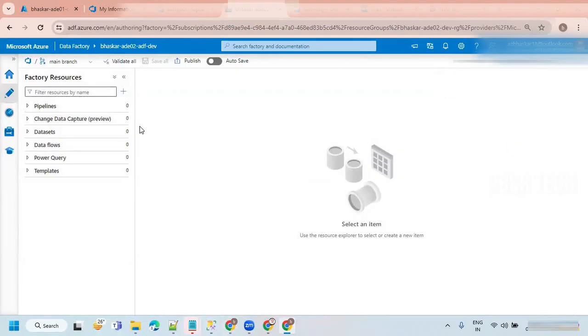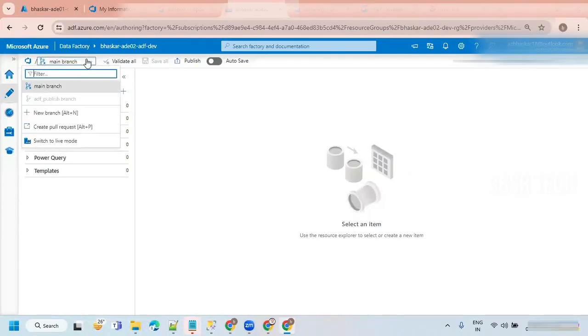So once you have a repository, you have to do the development in the feature branch. We don't do the development directly in the main branch. We are going to do the development from the work branch. Okay, so from the work branch only we have to do it. So let me create a work branch or feature branch. From here drop down, you can see there is a new branch.